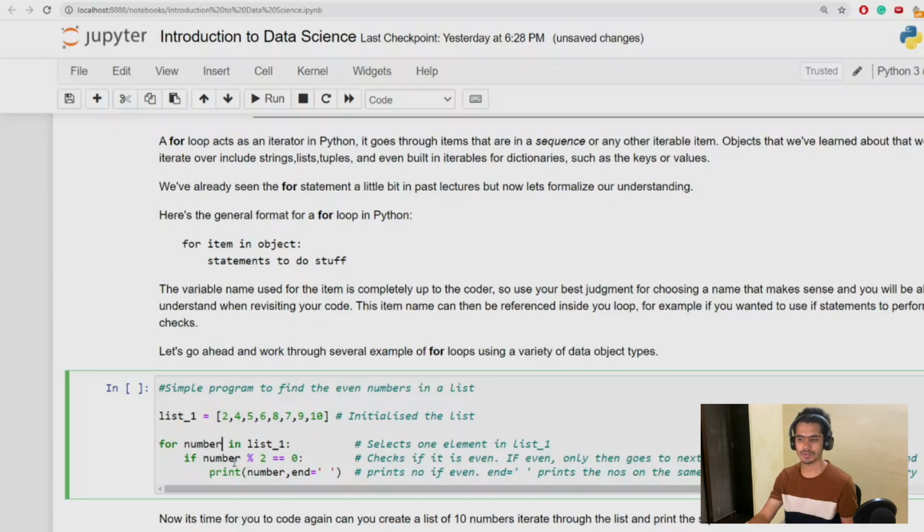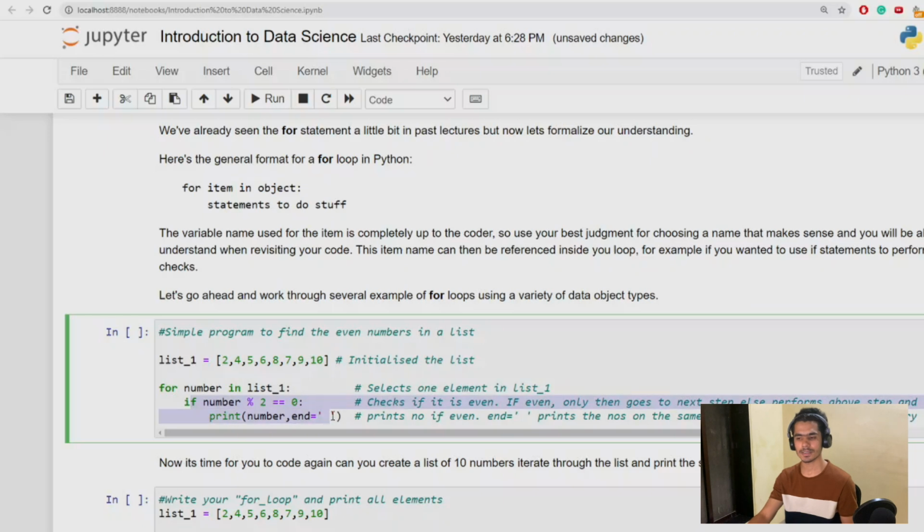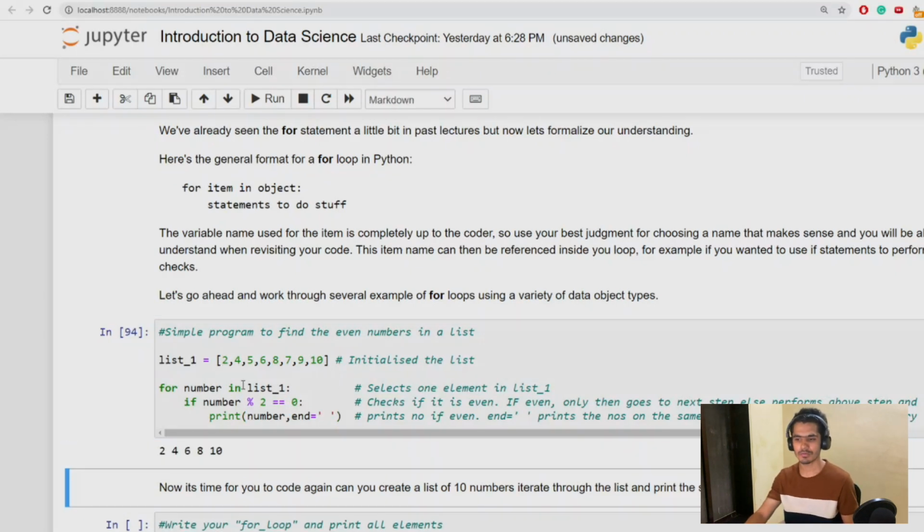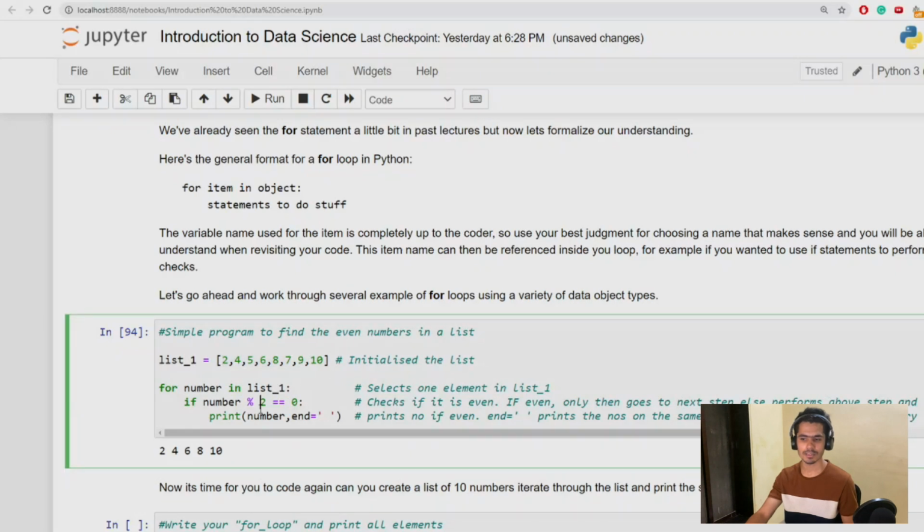Okay, so I'll just use number, and what this code does is check whether the number is even or odd. It will only print the even numbers. If you run that, you will only get the even numbers from this list. So it will check number mod 2 is equal to 0, that is, whether the modulo of that number is 0. If it is 0, then it is an even number, and if it is not 0, it is an odd number.